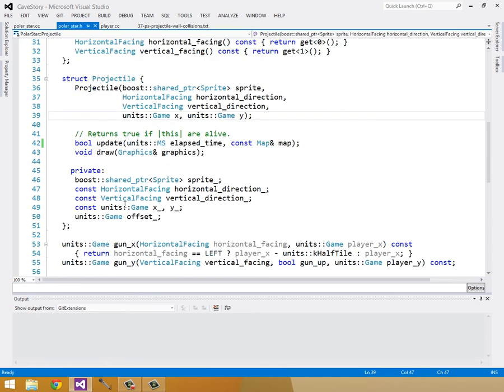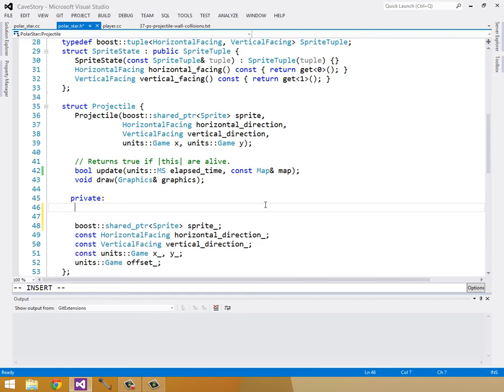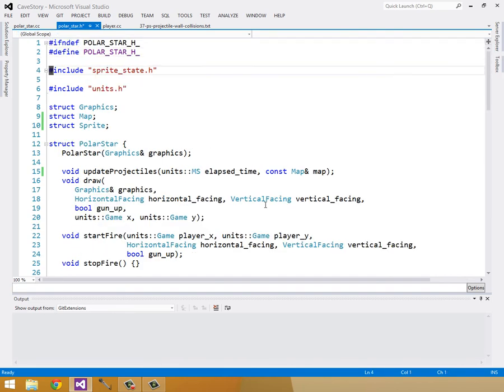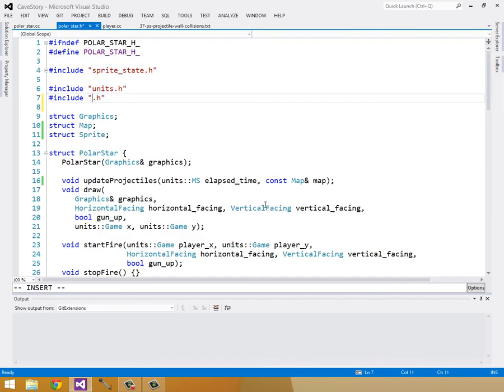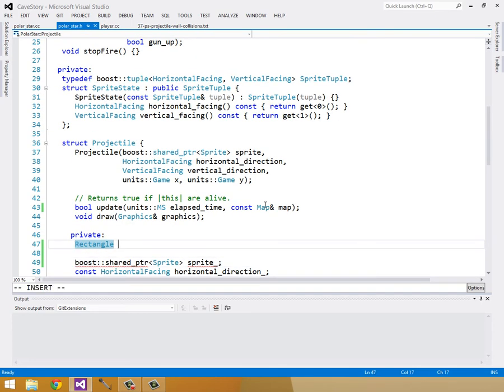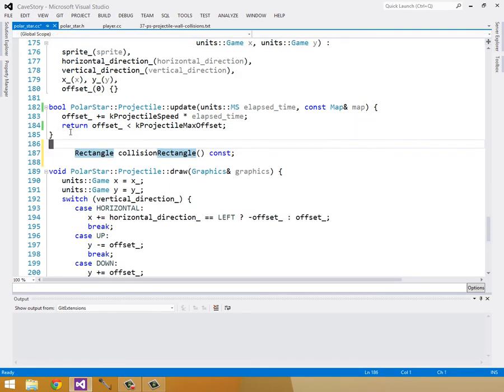So we'll go into polarstar.h and create a private method to create our collision rectangle. So let's call it Rectangle, which we're going to need to include, lowercase rectangle. And I'll just call it collisionRectangle. It won't take anything, and it'll be const. So let's implement it now, or try to implement it, and then see where we run into a problem. Polar star projectile.